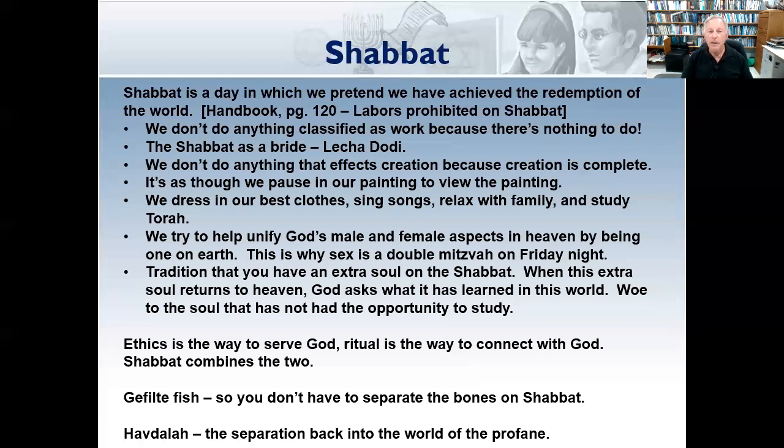So on the Sabbath, what's going on at a deeper spiritual level is we are pretending that the Messiah has come and that the world is perfect. And there is nothing that we need to do to make the world any better. We're charged as Jews, as humans, with making the world a better place. On the Sabbath, we're going to pretend for 24 hours that we've done it.